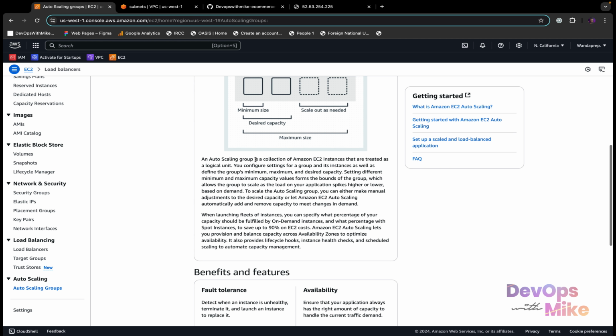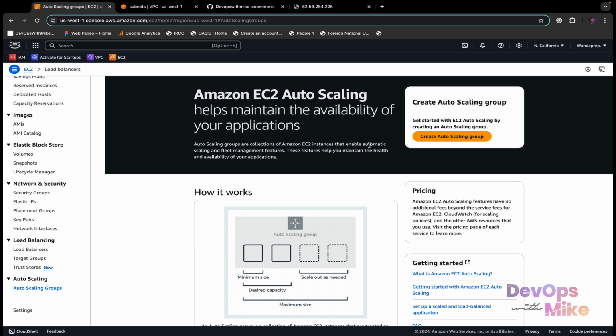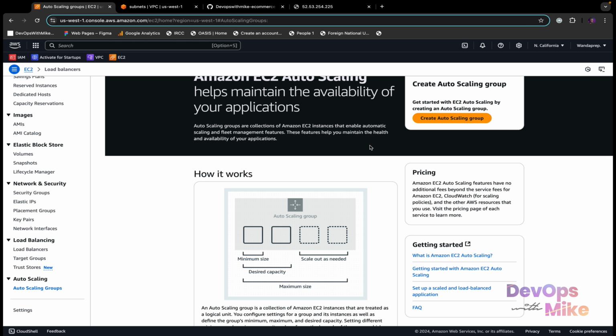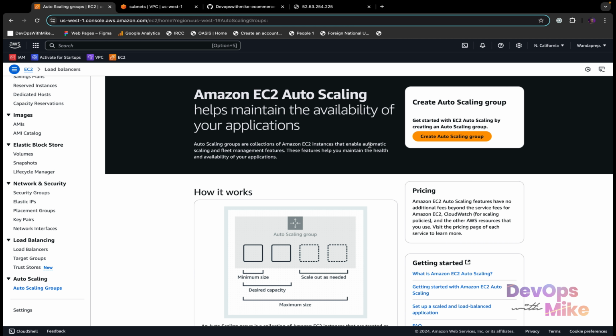So AWS says an auto scaling group is a collection of EC2 instances that are treated as a logical unit. You can configure settings for a group and its instances, as well as define the group's minimum, maximum, and desired capacity. You can read the EC2 auto scaling documentation to get more information about auto scaling groups. Now, to create an auto scaling group, you need to first create a launch template.